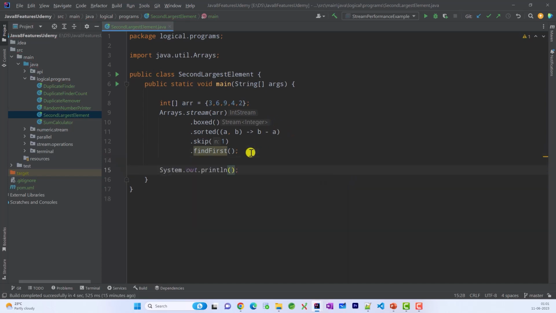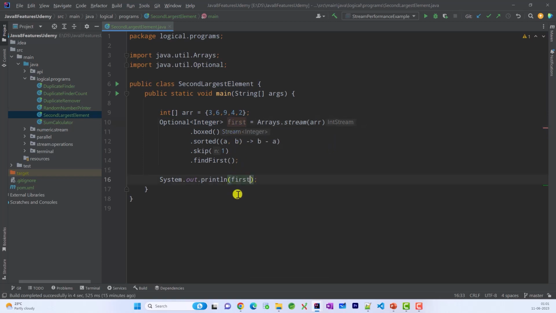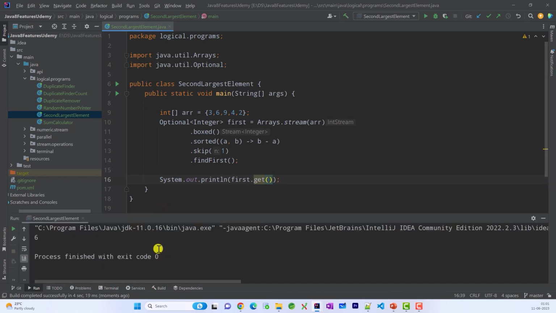Let me store it into a local variable before I print. This is returning an Optional of something, so Optional of Integer, and this is our first. Let us also call the get method, save it and run it. All right, it's giving 6 because 6 is the second largest.